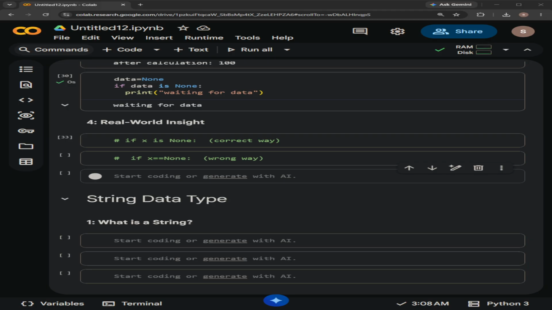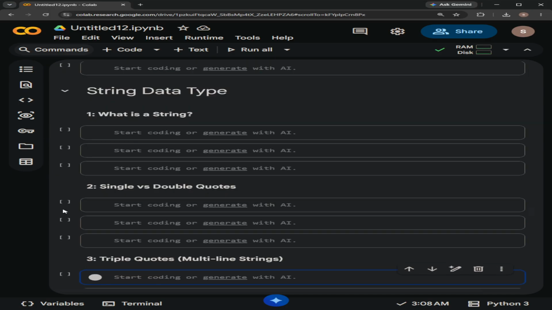So the simple thing is none does not mean zero. It's one of the data types. And the next data type is string. String is nothing but a sequence of characters enclosed in quotes. We have been using strings since the beginning of learning Python, so we are familiar with that. So we will go with the examples. Text is always used everywhere, and text is nothing but the string data type.